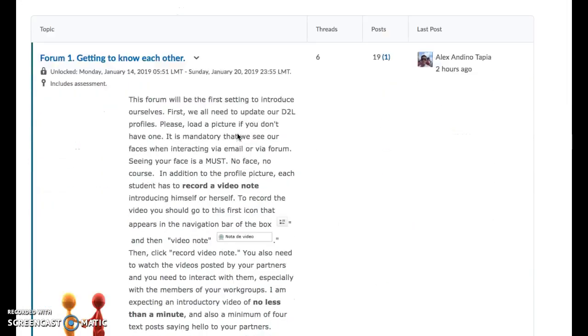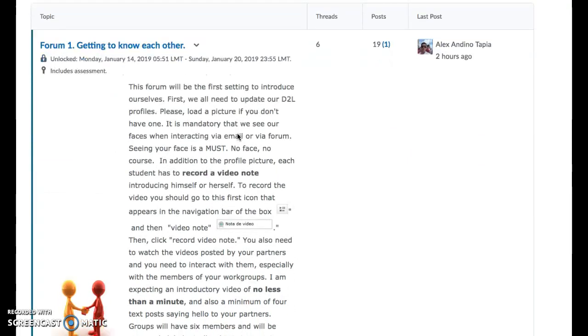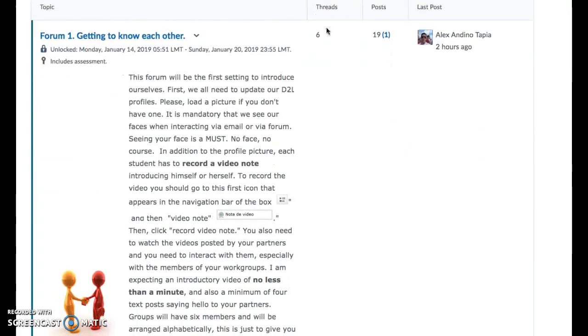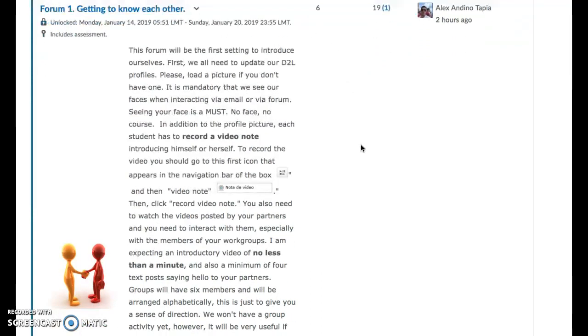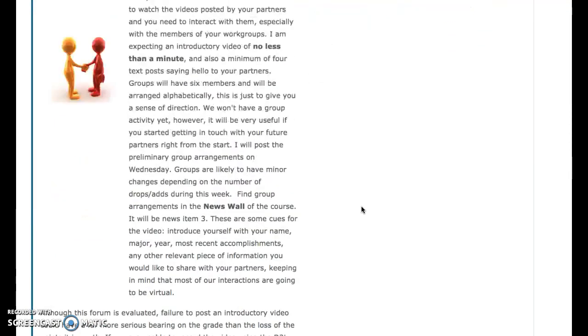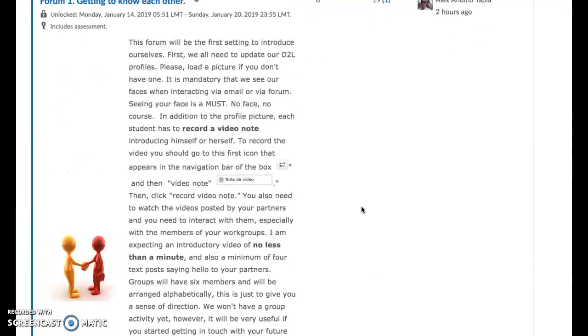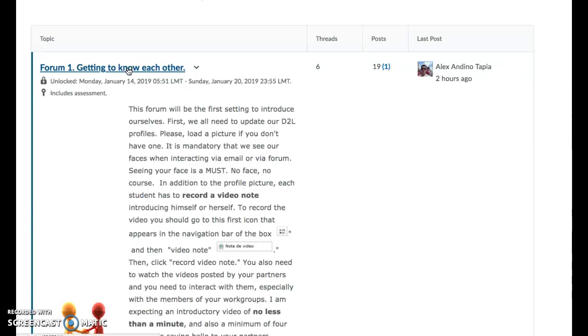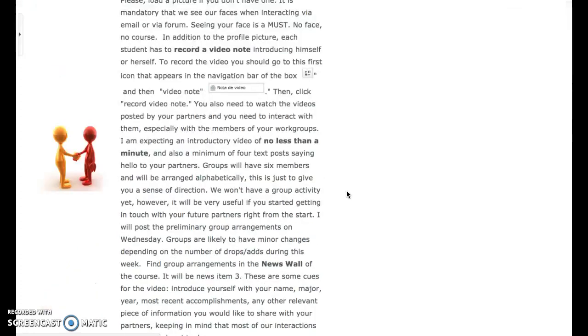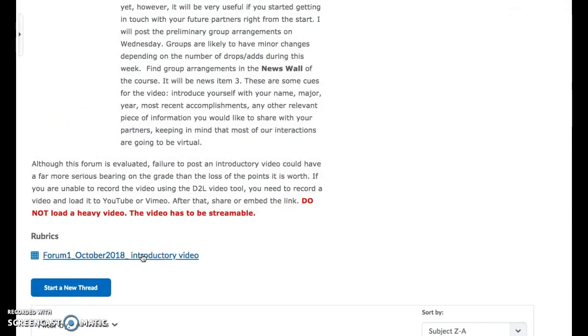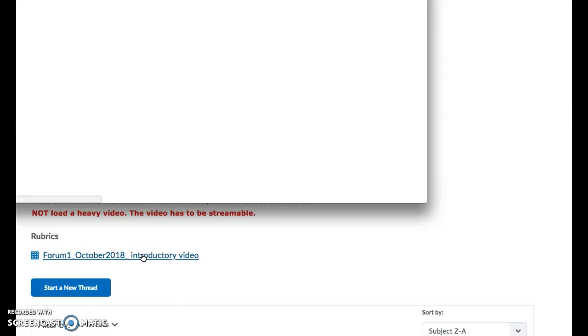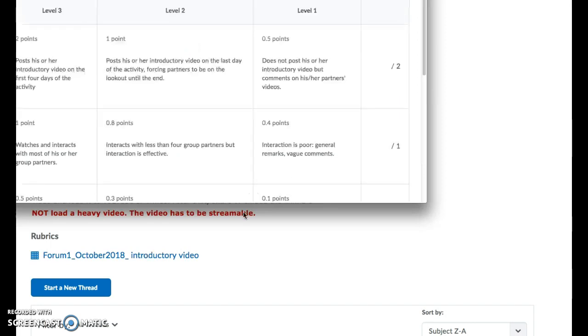For example, here you have one that is active right now, is getting to know each other, where you have to record a video. In every photo, you have a clear description of my expectations, what you need to do, and also you will find the rubrics for evaluation. Everything in my class has a rubric, so the rubrics are over here. The rubric is an explanation of what I'm expecting and how I'm planning to evaluate this activity.